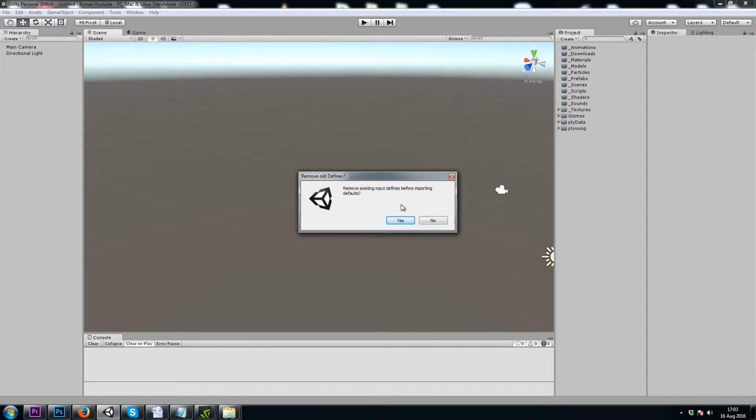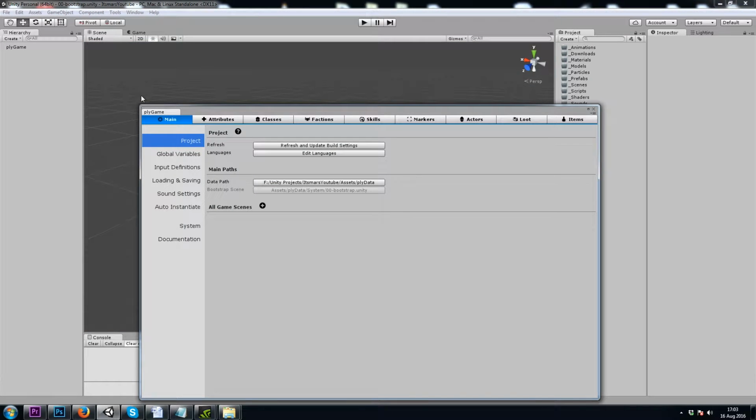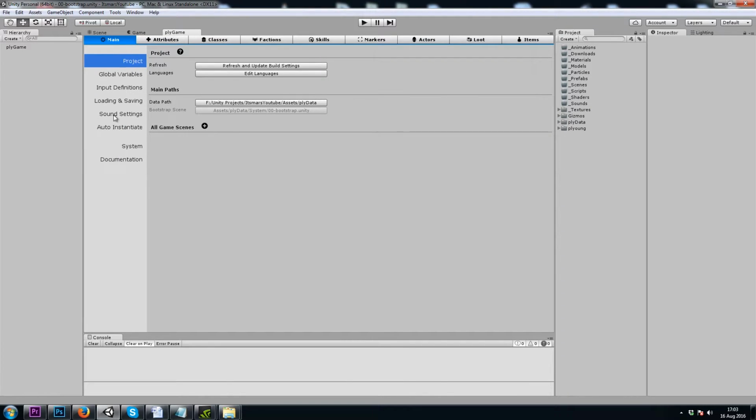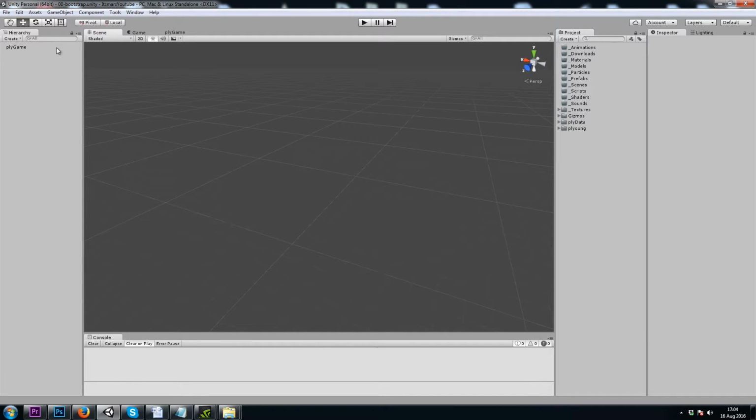And I'll also remove existing inputs because this is a new project. And I'll dock this next to my game. And here, in the main project window, this is where we'll now be adding our scenes. So let's make a scene here. Right now we've been moved to the bootstrap scene, is what it's called.